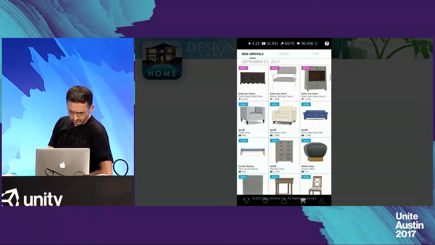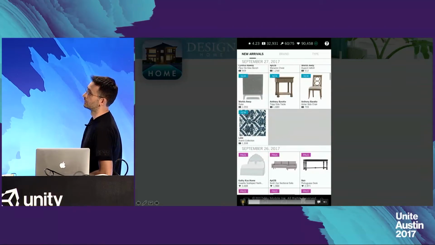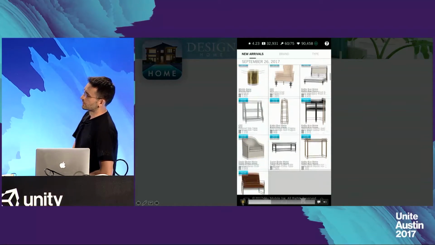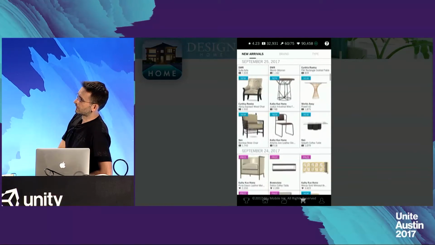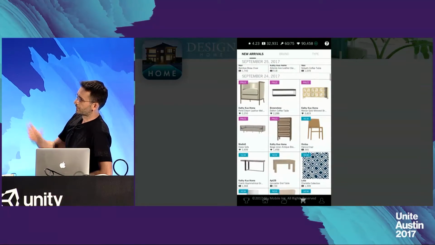So here's an example of our store that shows new arrivals. This is from last week. So these are new items that each day you could see. There's a selection of new items coming in. And these are all 3D models.